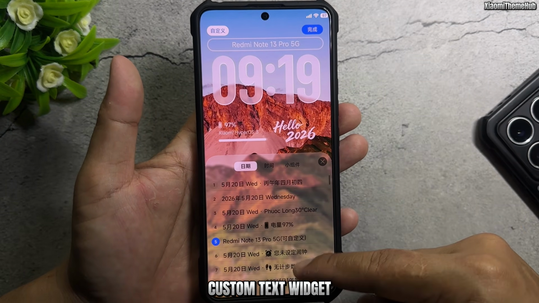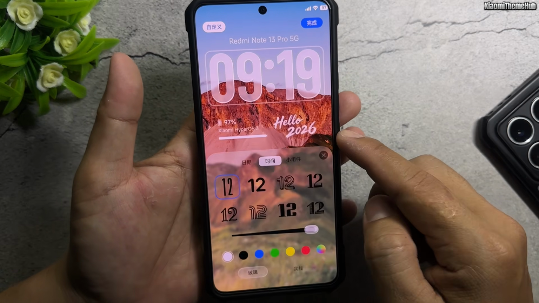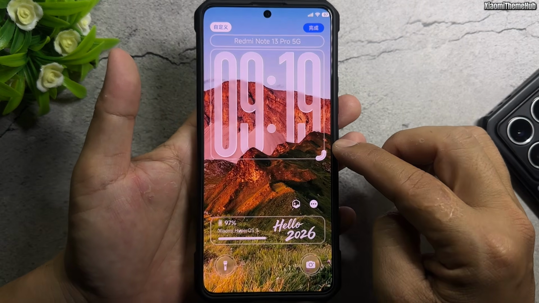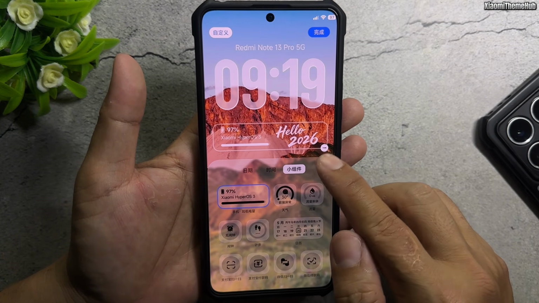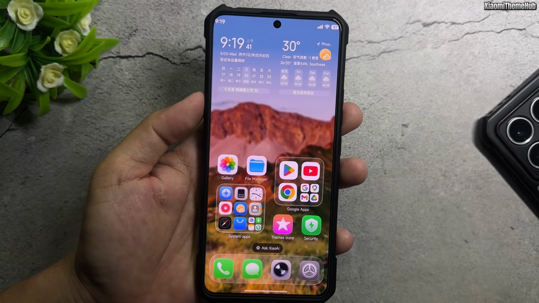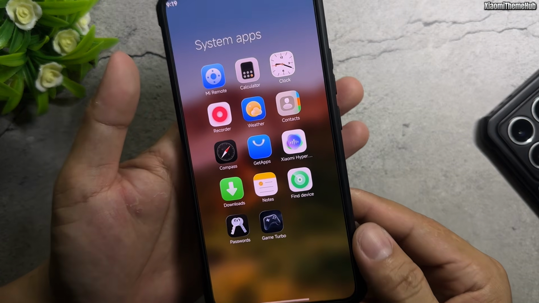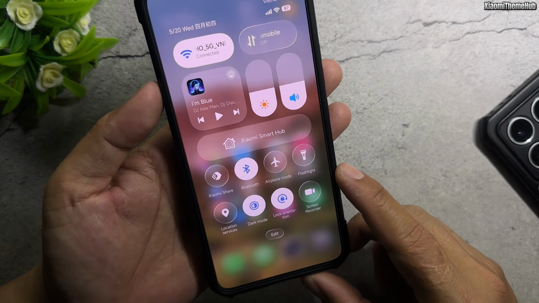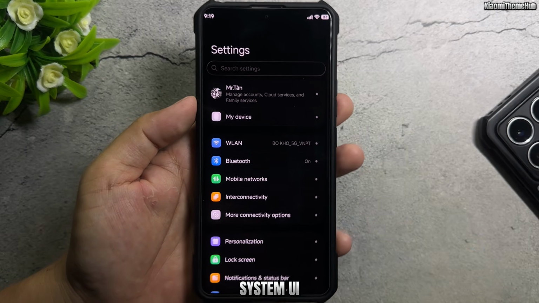Custom text widget. Clock custom. Under widgets. Beauty icon pack. Transparent control center. System MIUI.